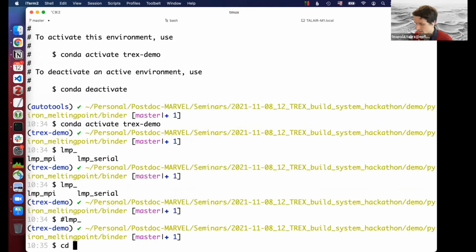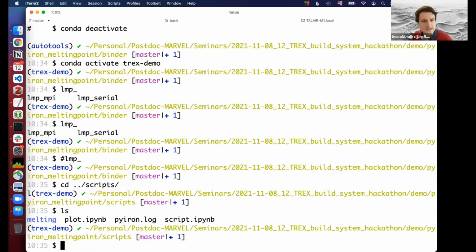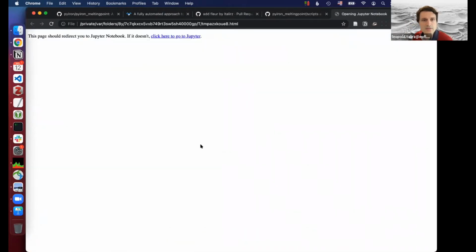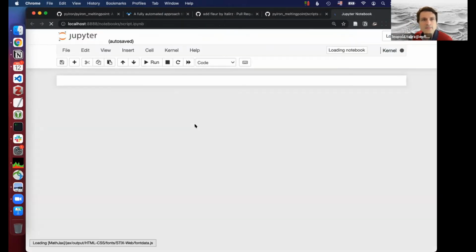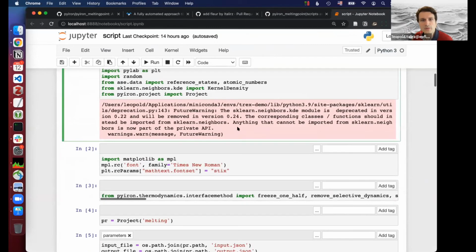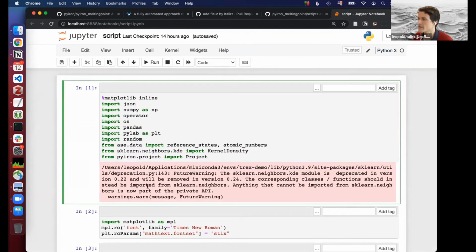And we can also have a quick look at one of the notebooks that they have here. So jupyter notebook script.ipynb. This now opens a Jupyter notebook server in this environment that I've created. And the idea is that now I'll be able to work through that Jupyter notebook because all of the dependencies have already been installed. I'm not going to do that, not to waste time.